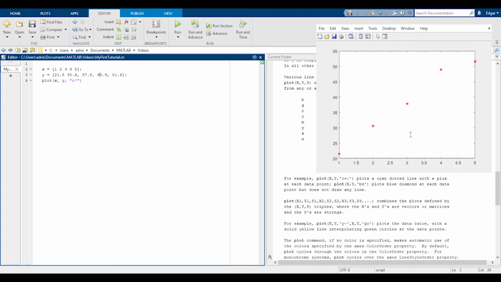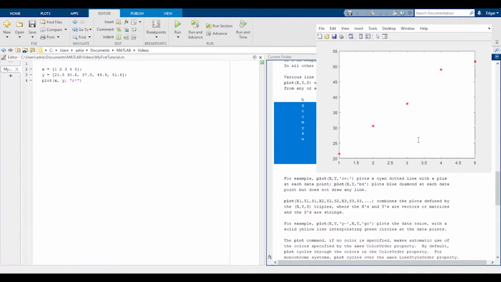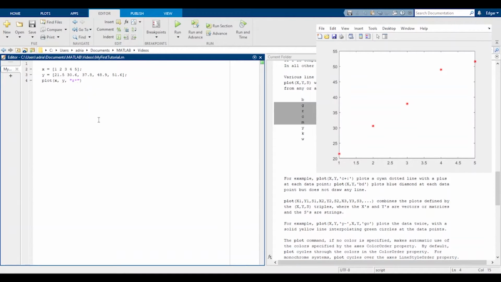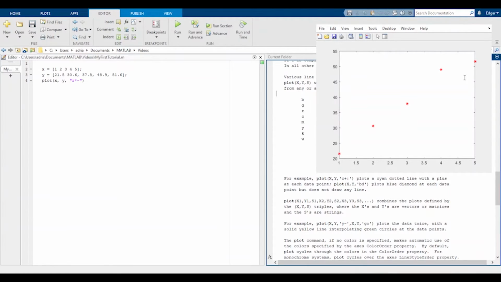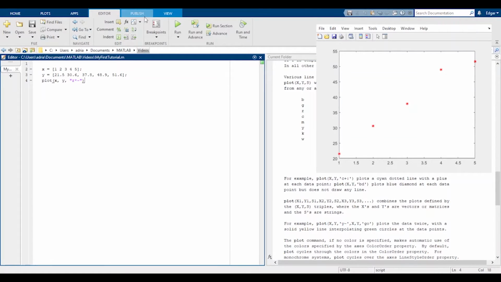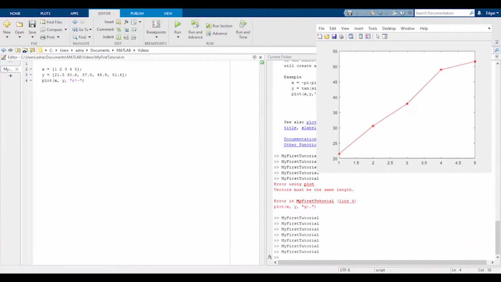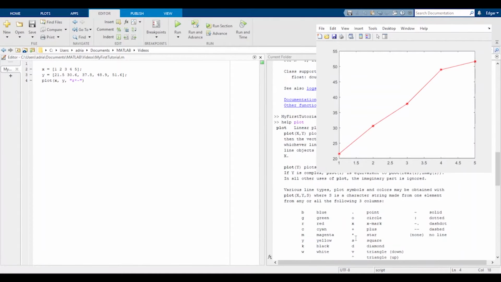So now what if I want all 3 of them? I want a color, I want there to be data points, and I also want the line between them. All we have to do is add all 3. So we will have color, data point, and I'm going to add a hyphen because that's for a solid line. So I'm going to click run. And as you can see, we have all three formatting options at once.